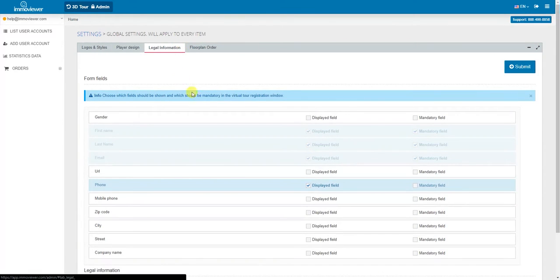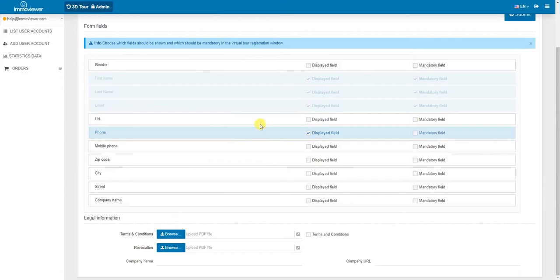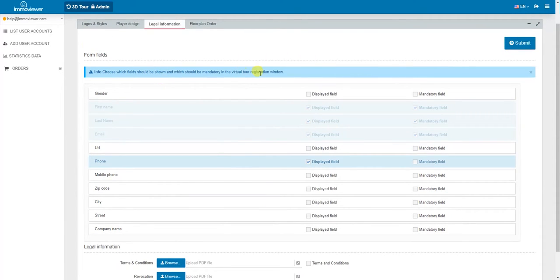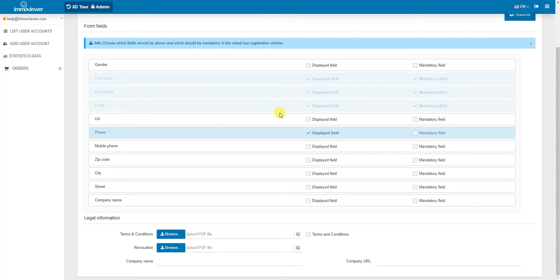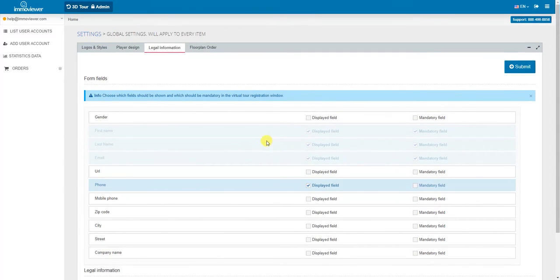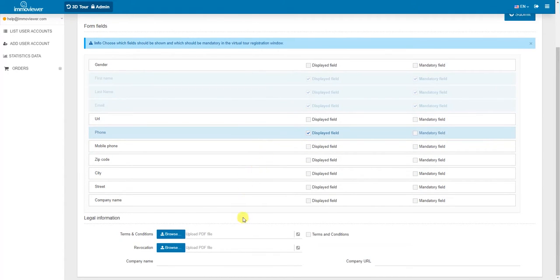Next, you also have legal information. Now, the legal information tab allows you to choose which of these fields would you want showing up on your tours. You can also change their company name here and add their company or their email, the website here.